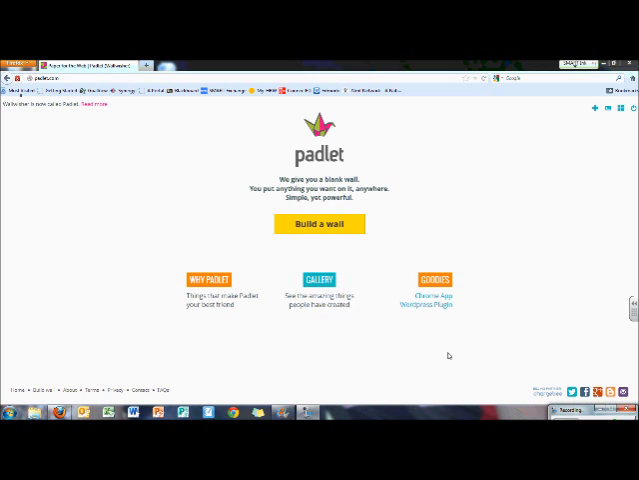Their fellow classmates can also respond to their own responses, and they kind of go back and forth. It used to be called Wall Wisher, and that's exactly what it is. You get a wall that you can put just about anything on that you want. But now it's called Padlet. It works similarly to a Facebook wall, and the students are able to write back and forth to each other.